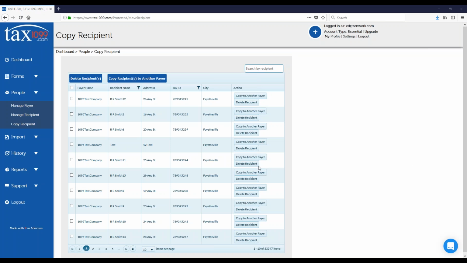Question about purchasing stock for forms. No, our forms print on plain white paper. So if you want to print the copies from Tax1099, you'll just print them on plain white paper. Those go to the recipient. You do not send anything to the IRS when you use Tax1099 because we take care of that for you.